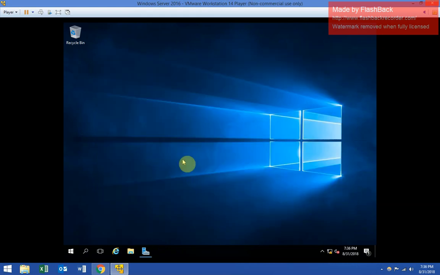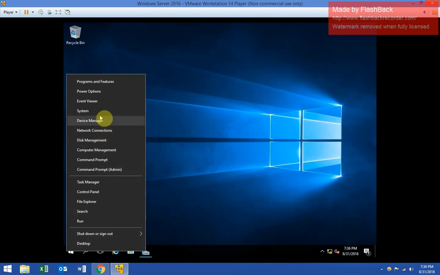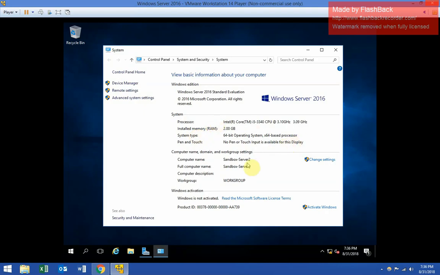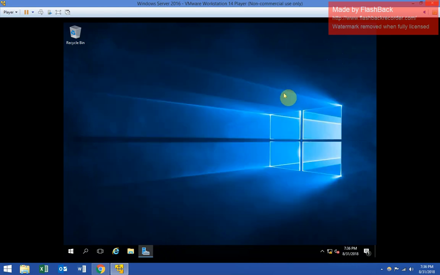All right, guys, so we are back. Our server has restarted, and we want to confirm that the name has been changed. So remember, we're going to right click, system, and then from there we should see a server with a new name and not that generic funky name that we've seen before. And as you can see, it is renamed to Sandbox Server 2. You will see whatever name it is that you configured yours to be. And now that we know that the name has been changed, that is literally the last step in setting up your Windows Server 2016. Now, what we haven't done is configured any roles.